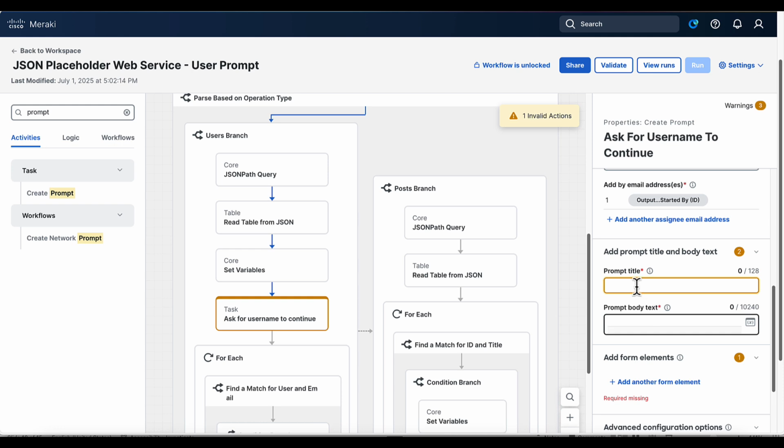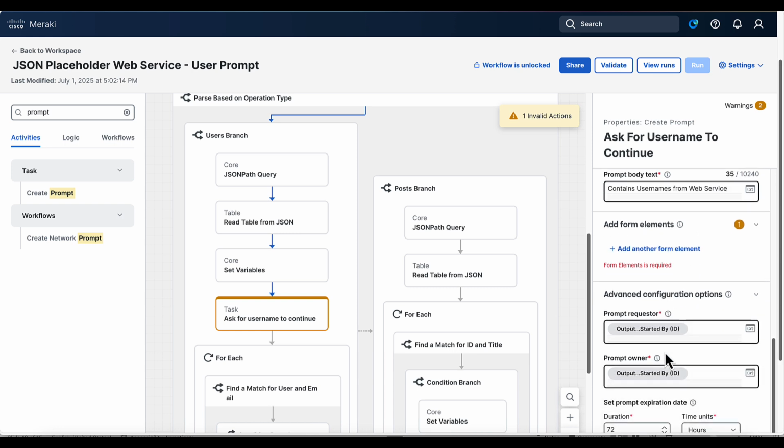Now, what's my prompt title going to be? Please, and this is just a description, select from the list that contains usernames from web service.